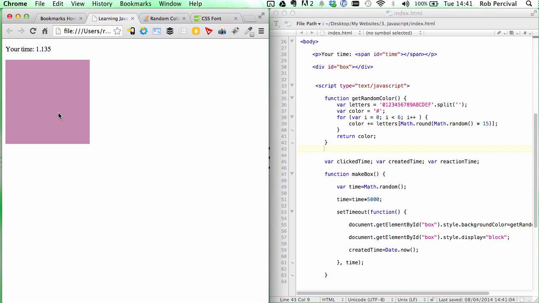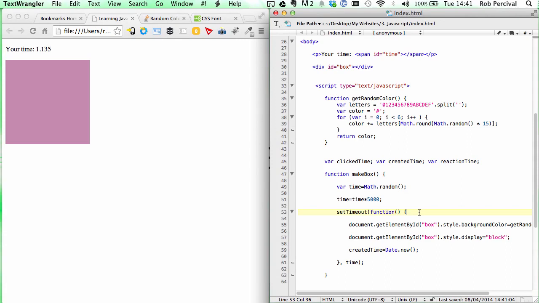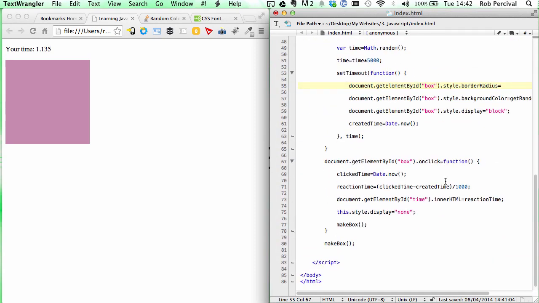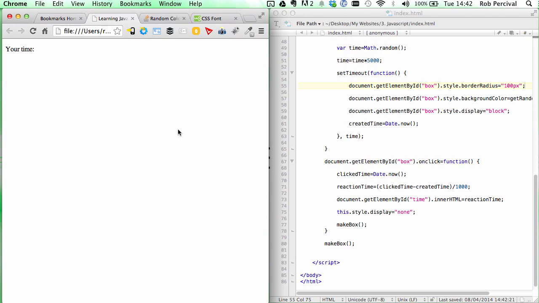All right, did you manage it? Here's how I would do it. First of all, we'll remind ourselves how to make a circle. All it is a single style. So let's do it with JavaScript. So again, document get element by ID, box, style. And how do we do it? We use the border radius command. And my box is 200 pixels. So we want the border radius to be 100 pixels. So that should make it a circle every time.